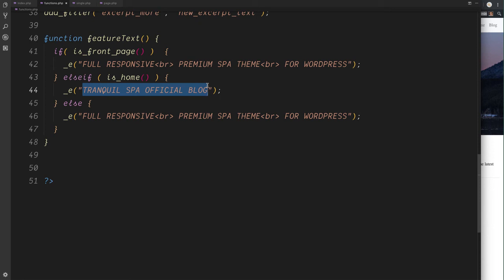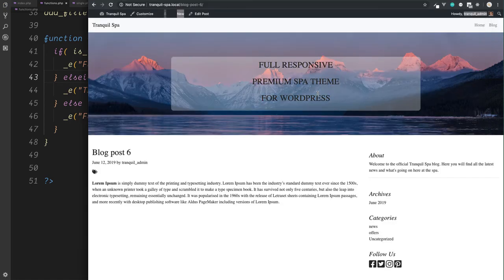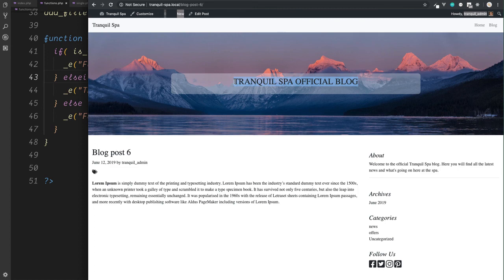So we can add an operator inside of this else if section to check if the page is home, or we can use the two pipes to check if this is either home or is_single, which will point to the single.php template. So now over to the single file, and our text is now displaying as the official blog. We will return to this single post in the next video, and I will show you how to include pagination.